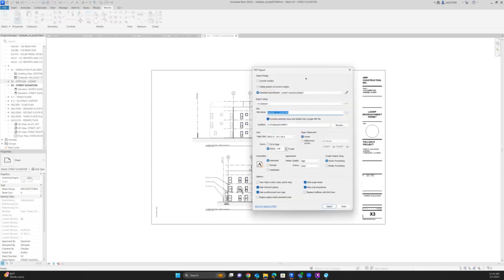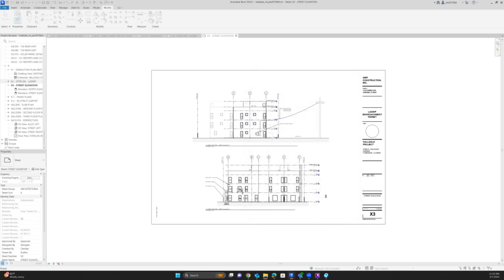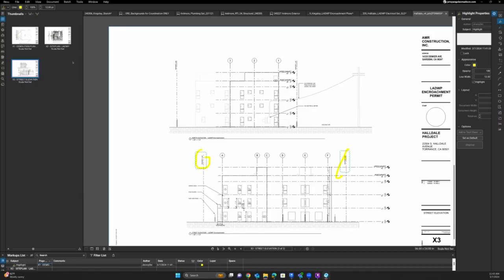Do an export. And then do another check. Did this, did these, did that.